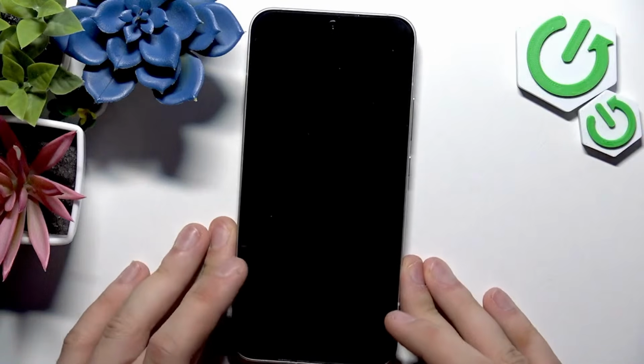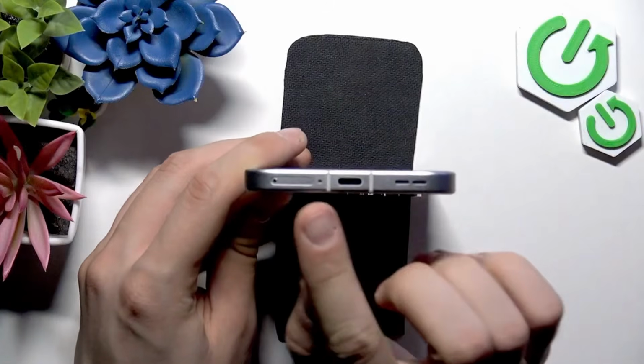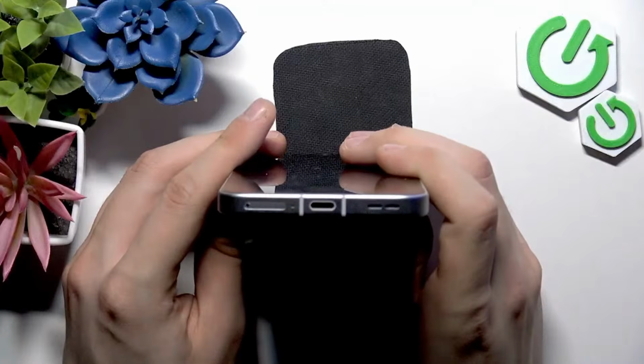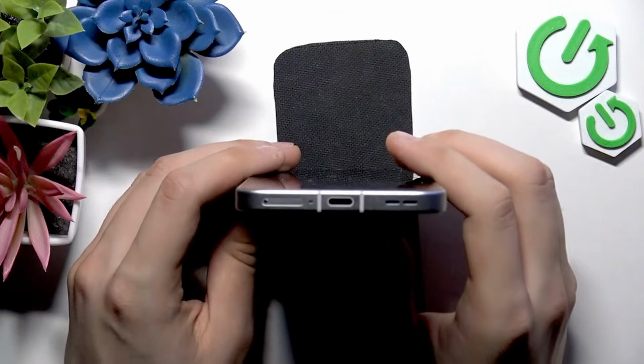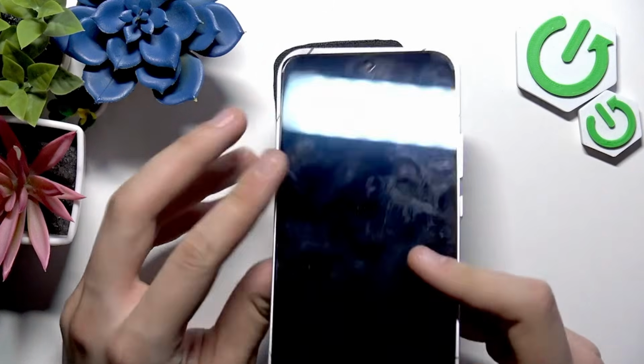So, the first thing that I should recommend checking in your device is if you have any debris in your USB Type-C port over here. This is the charging port, and if you do have any debris, try to clean it with a non-metallic tool and without any liquids. Just use a non-metallic tool and clean your charging port.